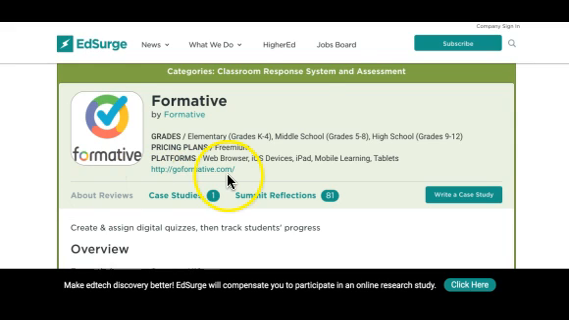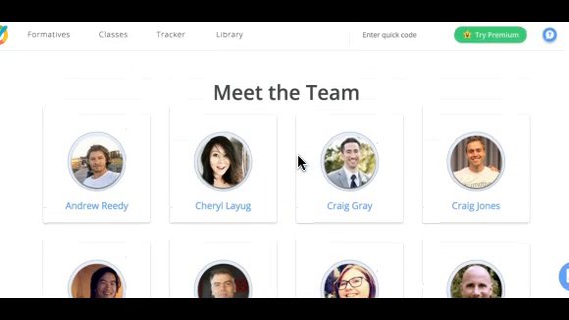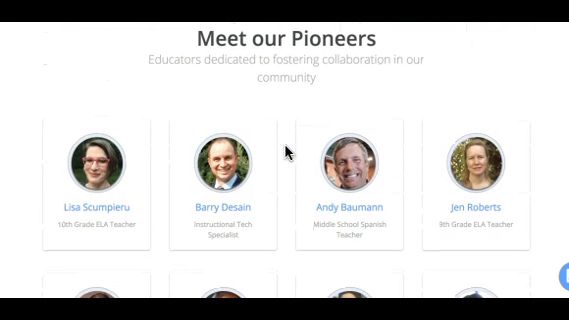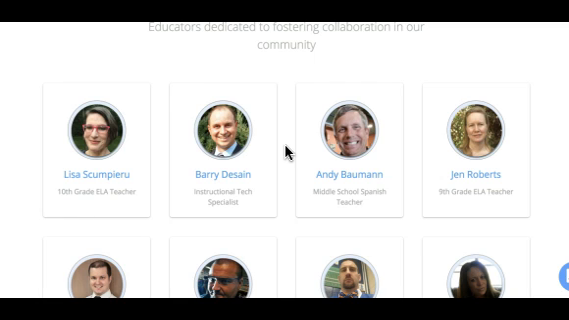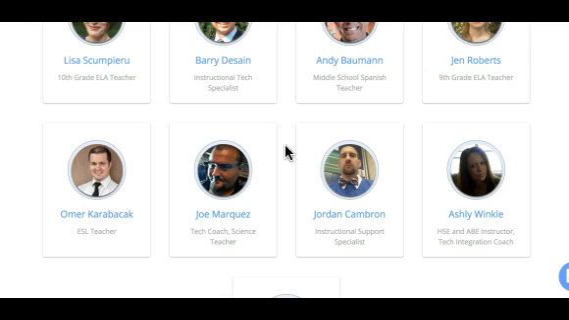Additionally, Formative is very transparent on their website. They have their team members, although it's hard to know what each team member does. I wish that's something they would add. They have pioneers who helped create Formative, and all of their educational pioneers come from different educational backgrounds, different disciplines. We have instructional tech, we have ESL, we have different grade levels, so that also lends credibility.